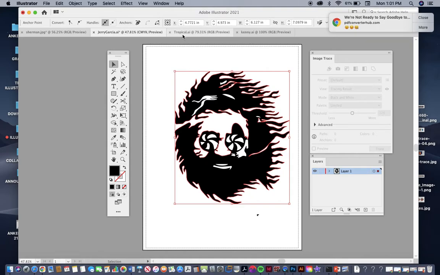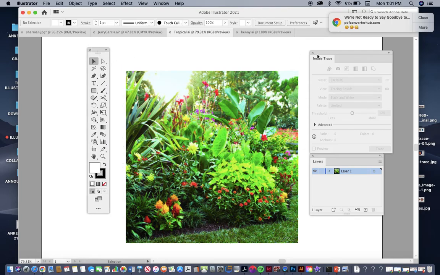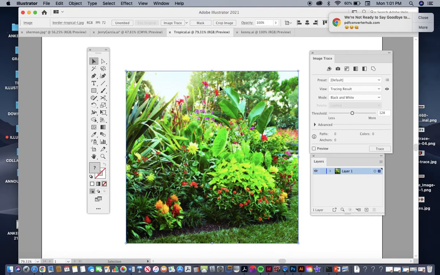Okay, next, we want to do an image trace on a full color image or a 4-color image. Now, this image is a low res 72 dpi. If you try to image trace a 300 dpi image, it's going to take probably over a half hour and the results might not work. The file's just going to be huge.